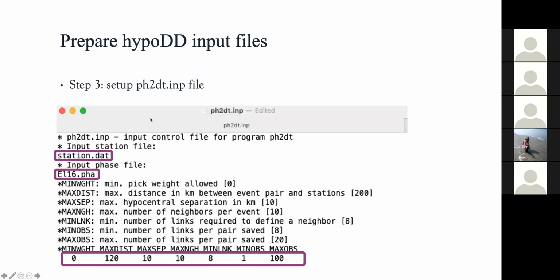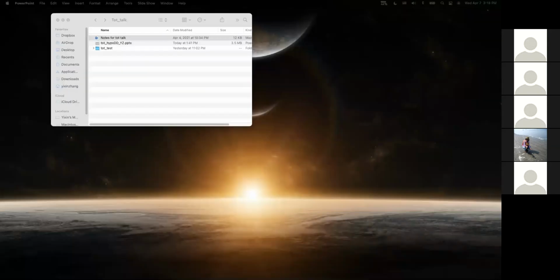No. Okay. So after that, we will use the PH2DT. It's our second step of HypoDD, to calculate the time difference between each paired event. I want to show you some examples.